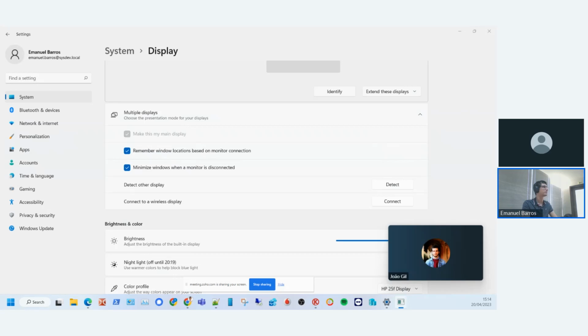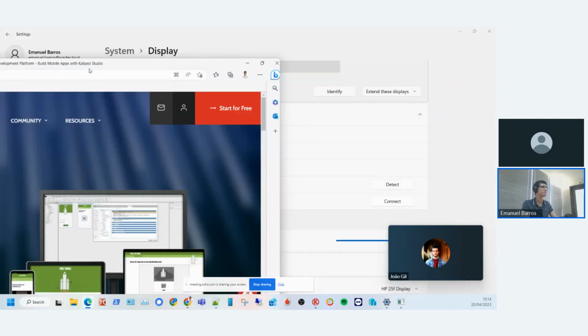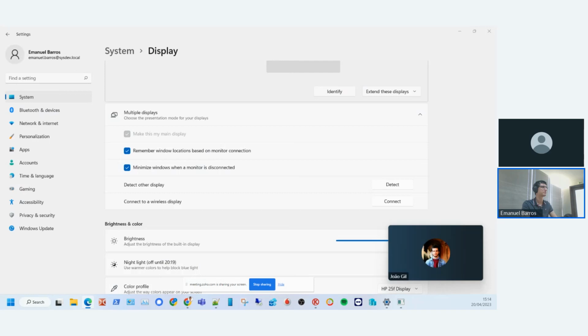PDF, print. Let's check the location. And I can open a browser to check the PDF. Still loading. Okay, so this is our first print. Nothing special, but it's there. Let's keep improving.